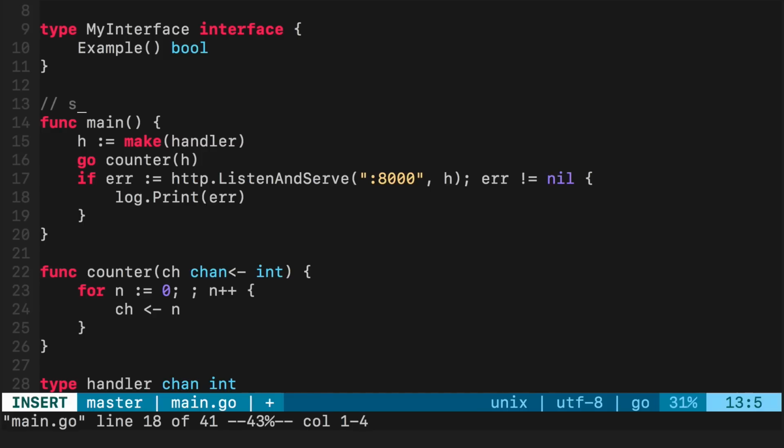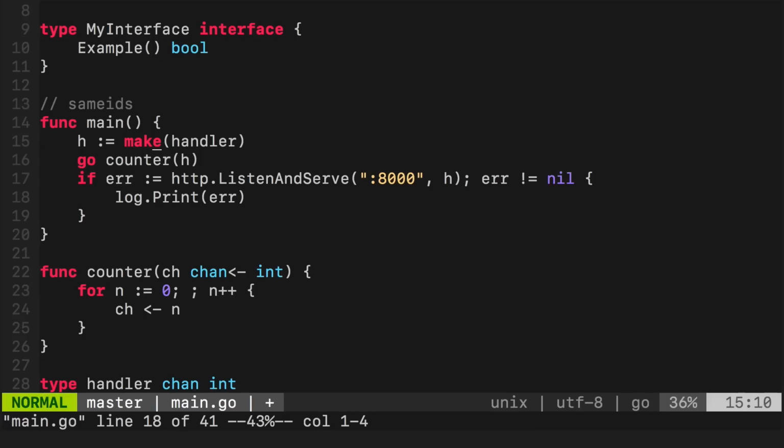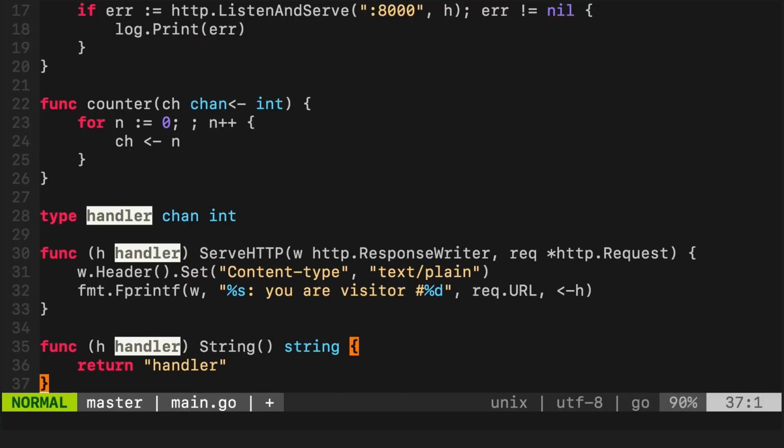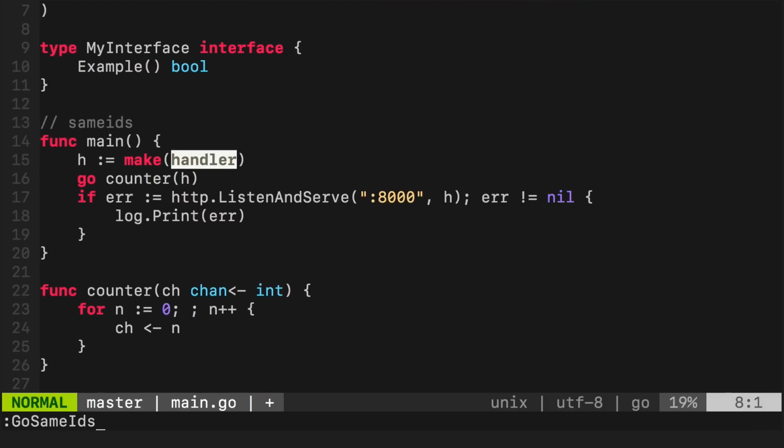There is a mode called same IDs. It's actually called same identifiers. It highlights the identifiers that are the same. What does it mean? Like here, the handler, right? When you call same IDs here, as you see, the handlers are all highlighted. And then you can clear it with go clear.